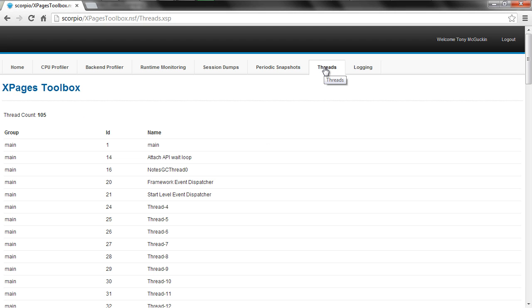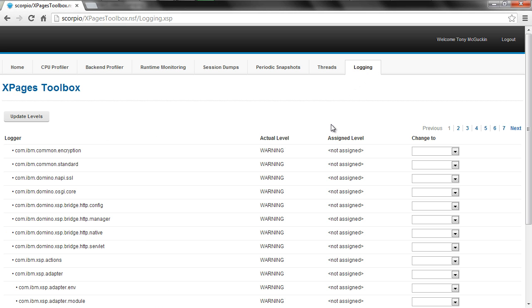Under the Threads tab, we can see a list of all running threads within the Domino server at this point in time. As a developer, I can use this information to identify any given thread that I might be interested in and use that inside an Eclipse debugger to debug into that particular thread. And finally, under the Logging tab, we have a list of different loggers that have been registered with the XPages runtime, and you can use this interface to dynamically change the level of any given logger.